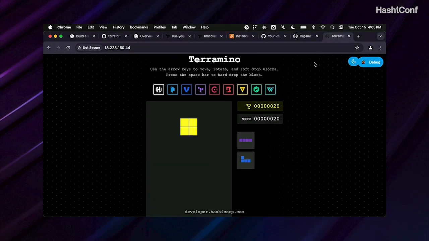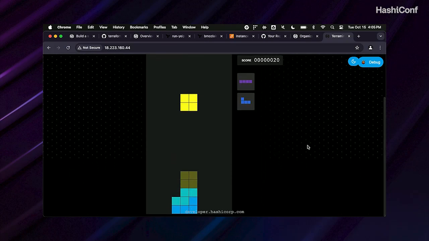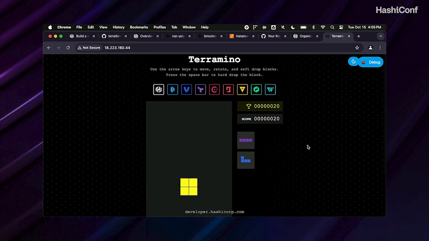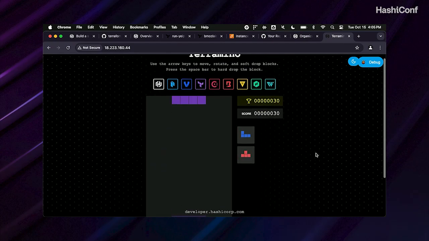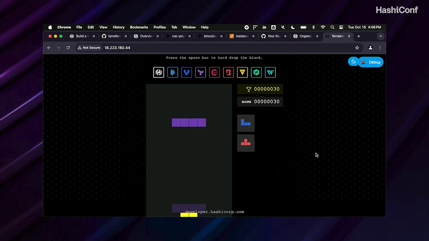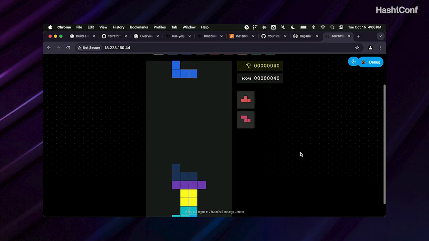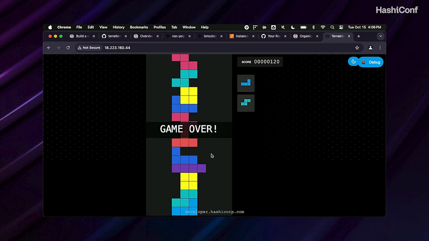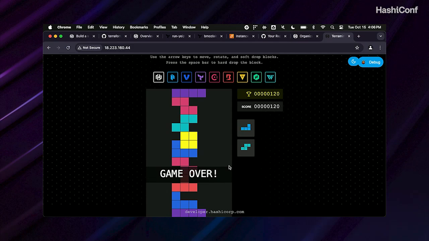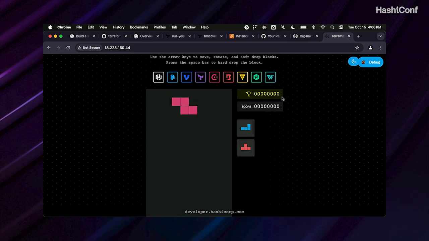Cool. So we can see we have our generic brick stacking game running. That's definitely called Terramino. But if I play around and game over, we can see I get a score of 120 here. This is that current high score. But if we refresh, it's not persisted because we have nothing to persist it to. We haven't deployed that Redis server yet. So the next thing we're going to do is create the add-on to deploy that Redis server.